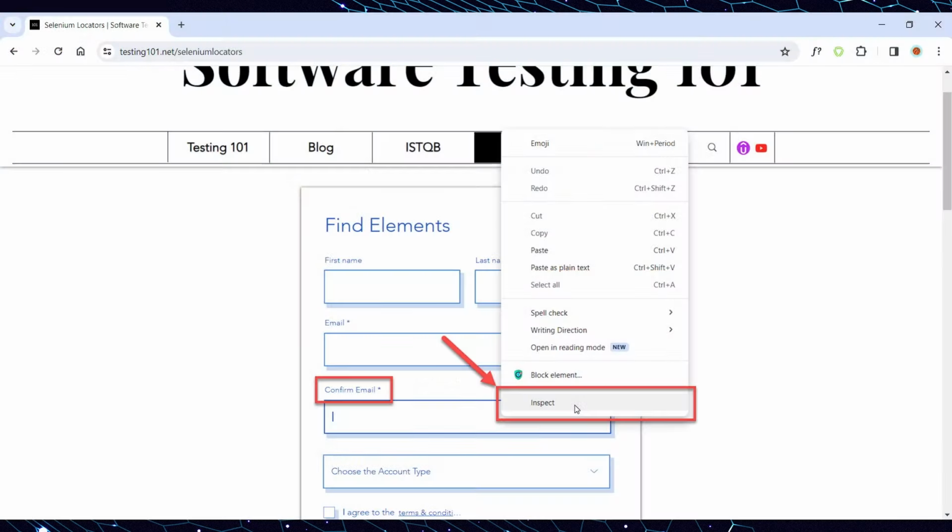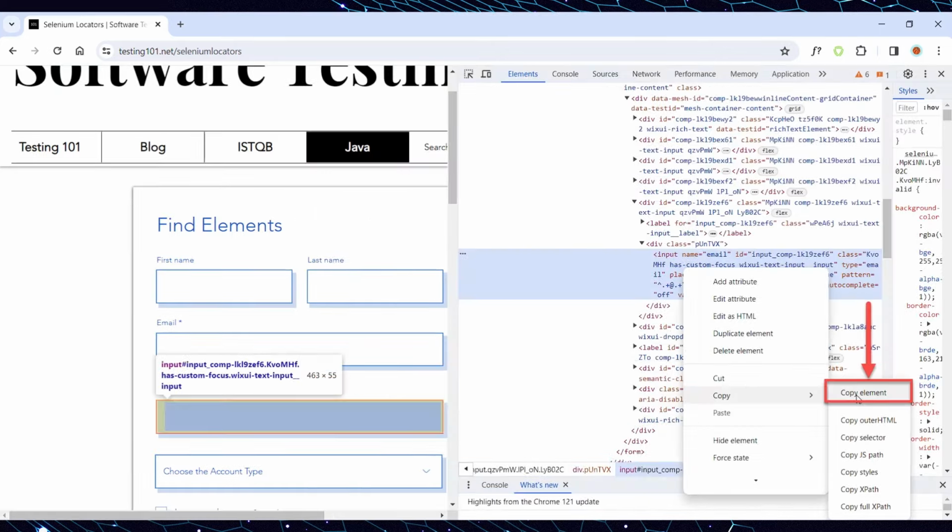Navigate back to the testing101.net webpage and inspect the Confirm Email field. The Confirm Email HTML code element will be preselected. Hover the mouse over it, right-click on the mouse, and select the Copy Element option.